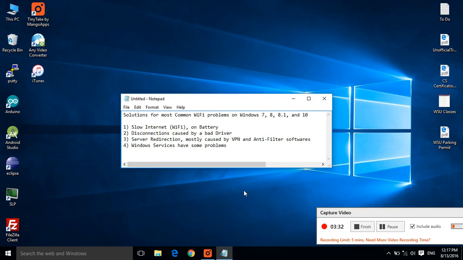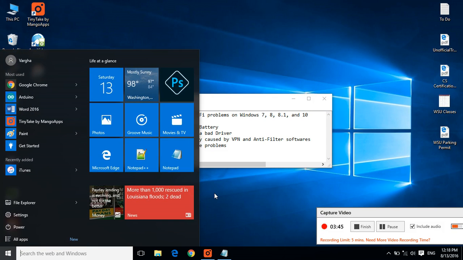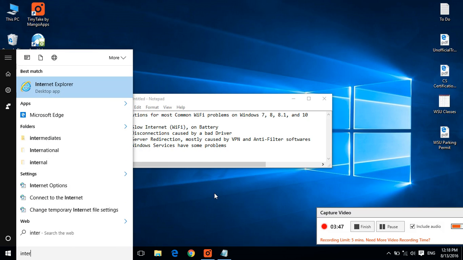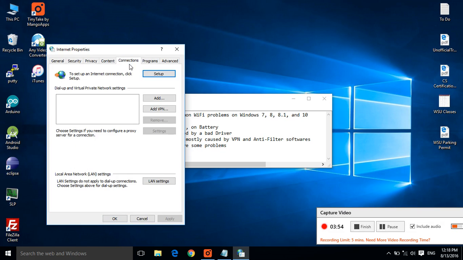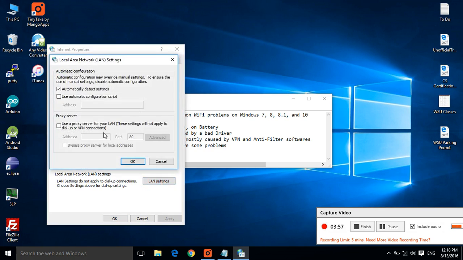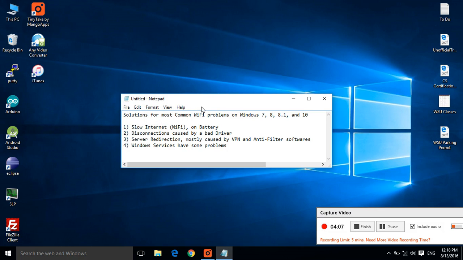Sometimes you have server redirection problems. If you are using anti-filter, VPN, sometimes caused by viruses, this is a problem. And I'm going to show you how to fix it. Again, Start menu, type Internet Options. It's going to pop up. Go to Connections, LAN Settings. It is going to be clear as this. If it is not, uncheck these boxes. Make sure it is going to be clear. This is going to solve the third problem.